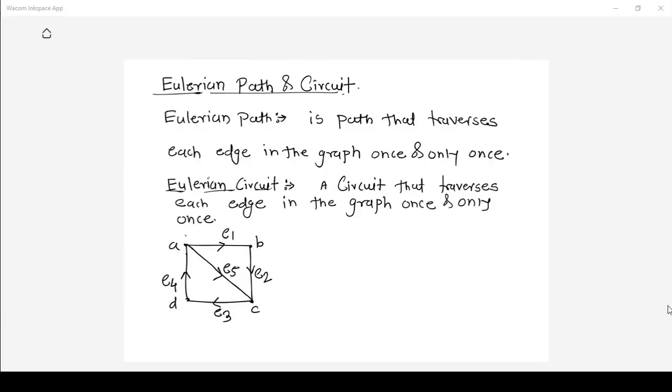Now let's see one important concept, that is Eulerian path and Eulerian circuit. An Eulerian path is a path that traverses each edge in the graph once and only once. Means every edge of a graph should appear exactly once in the path. Now consider this directed graph G on 4 vertices and 5 edges. And suppose I want to write an Eulerian path for this graph.